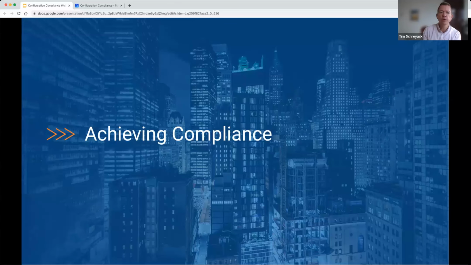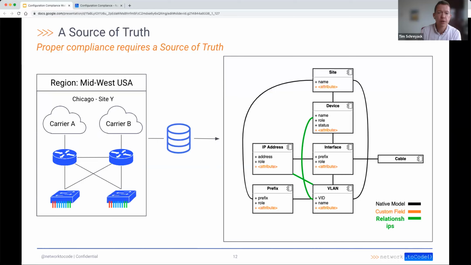So how do we actually achieve compliance? This is the nirvana state that we're looking for. It is always going to require a source of truth. The reason for this is that we want to create two different abstractions when we come to network devices in order to do compliance. The first abstraction is the data side, and we store the data in a source of truth. And when we say a source of truth, from a technical perspective, this could be anything from a YAML file, if you will, to a full-fledged database.